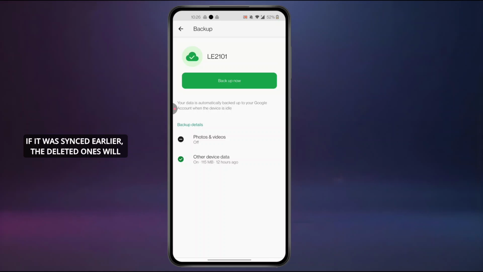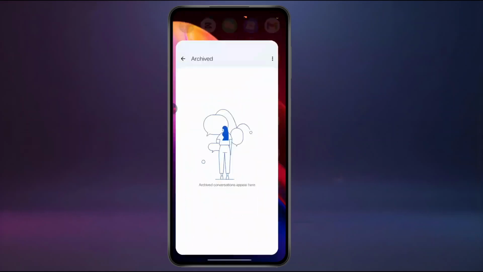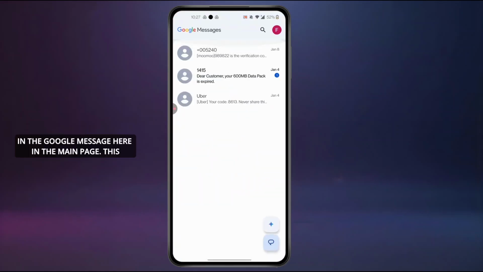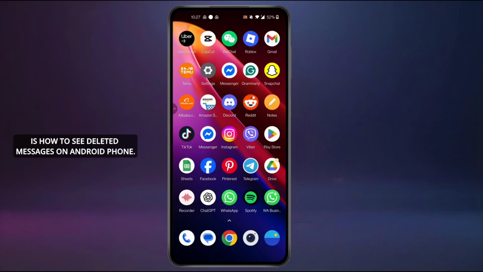If it was synced earlier, the deleted ones will also be backed up and you will find your message in the Google Messages app here on the main page. And this is how to see deleted messages on Android phone.